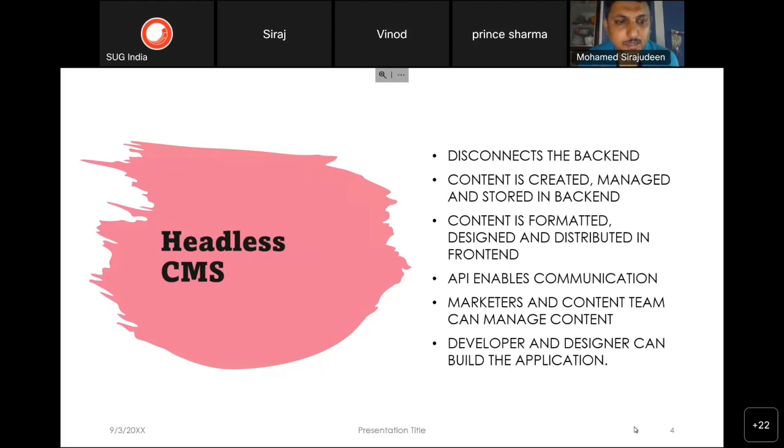This is headless CMS. First of all, wherever we go, everybody is talking about headless. Headless means something is not there. So what is not there? The head. What is the head? The head is the front end. That means the front end and back end have been separated. It is decoupled, you can say.